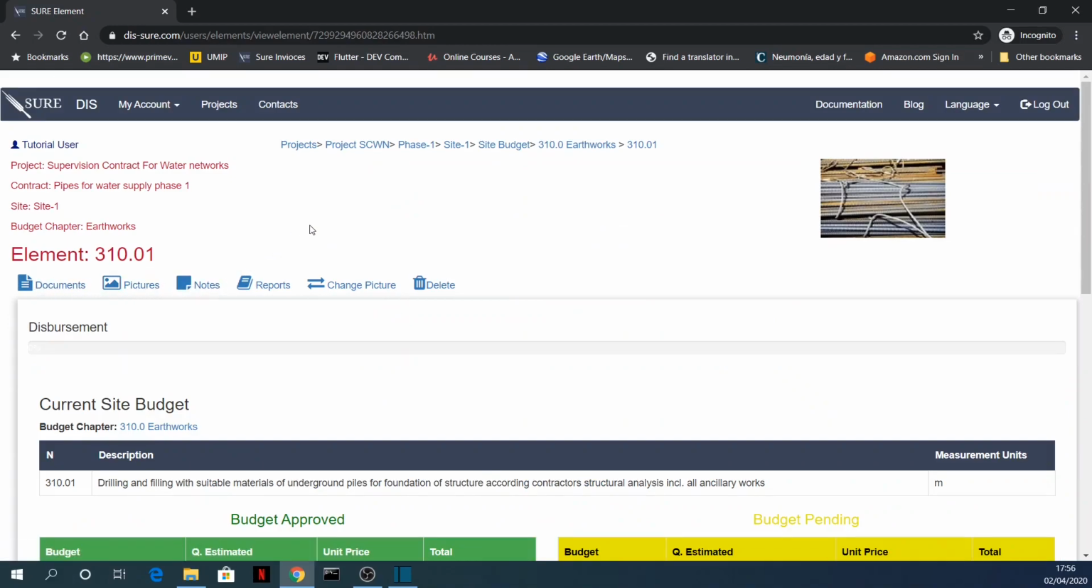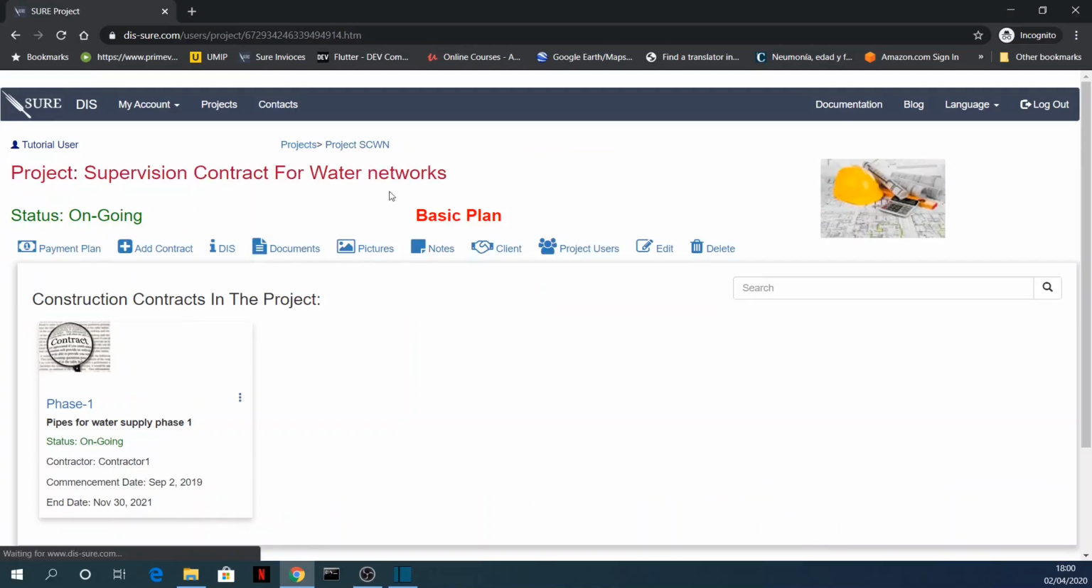And that is because Sure allows you to file not only documents, pictures, and notes that we will talk about later, but in this particular tutorial, we're focusing on documents. So Sure allows you to file documents so you can easily find those documents later on when you need them. Let's see how we can add a document to our project, for example.